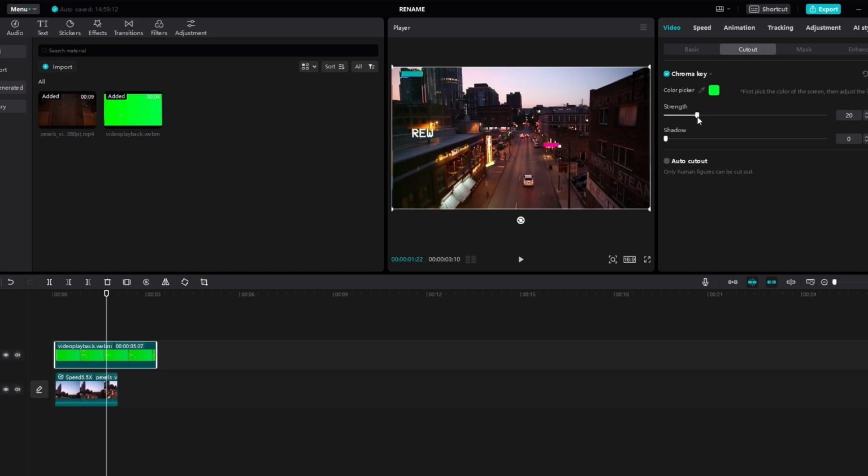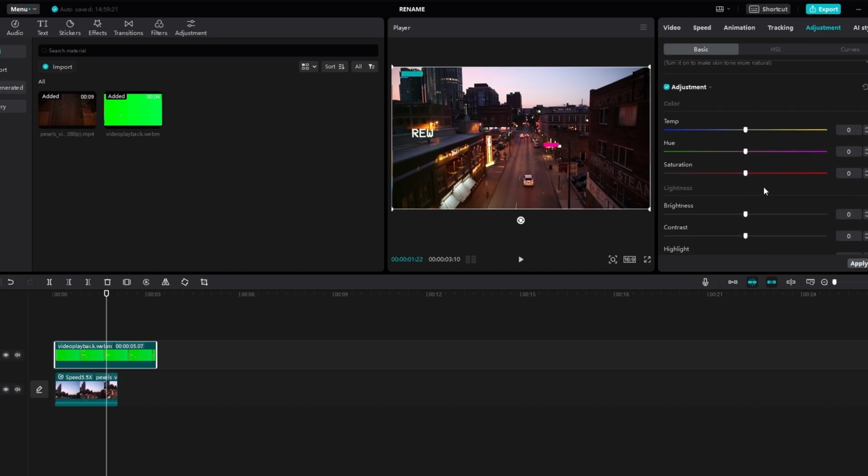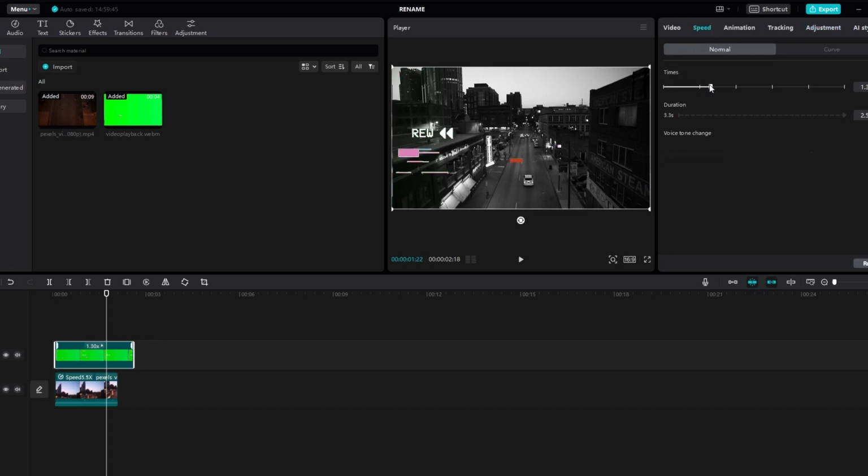Select the original footage, go to Adjustment and find Saturation. Decrease saturation, working to your desired level to make it black and white. Adjust length of the overlay clip to match original footage. You can either slow down the original footage or trim the overlay to match desired length.